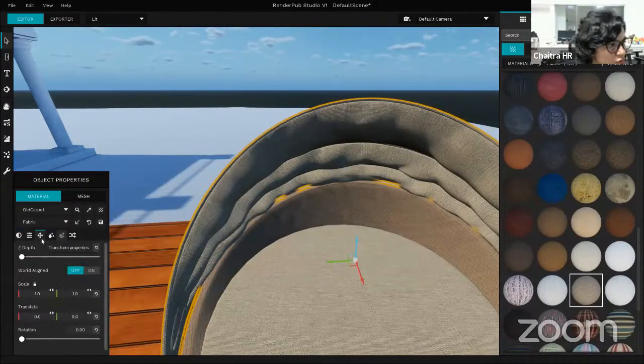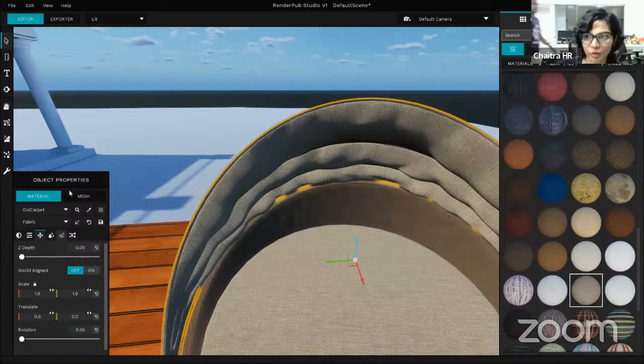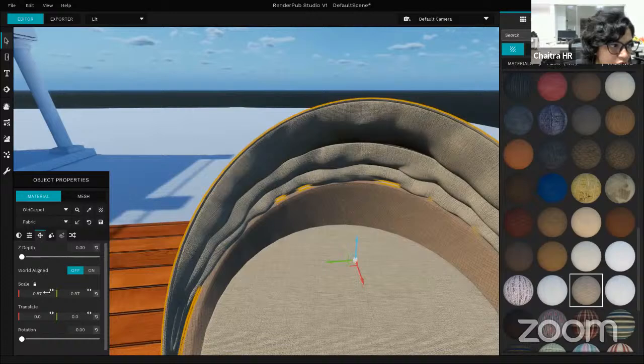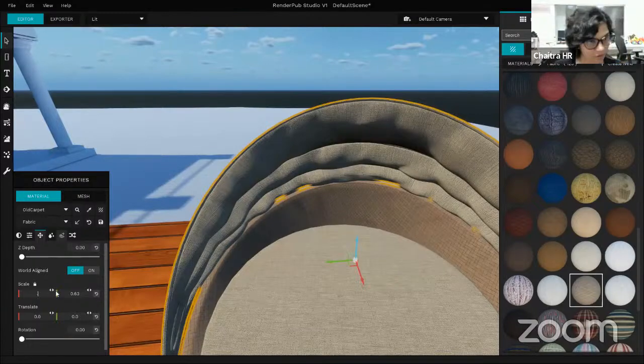So go to scale here, material scale. Again, don't be in the mesh category. You're going to make the chair itself bigger or smaller. So just go here and see, there we go. It's already giving it that wicker look. Okay, I think 0.6 is good.